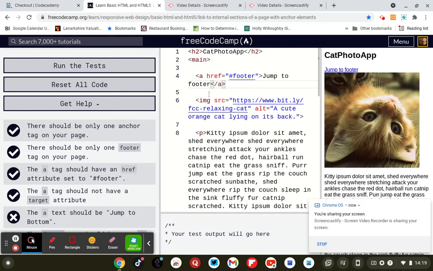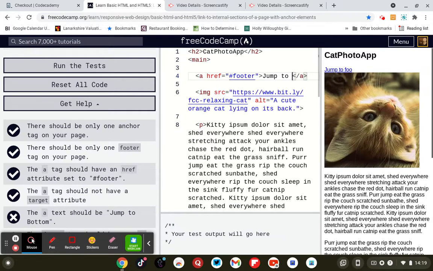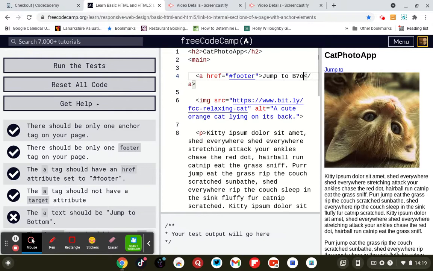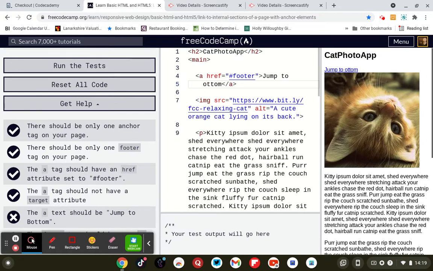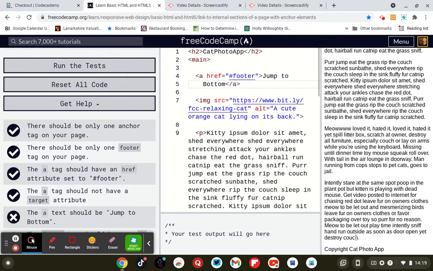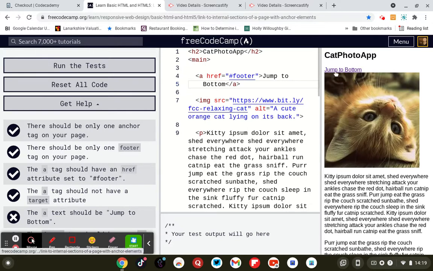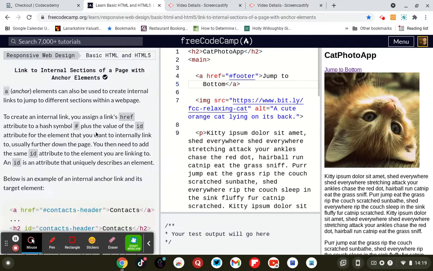I understand where I went wrong now. So it's just jump to bottom, no footer. Jump to bottom. So it should say jump to bottom. And then when you click on it, it should go to copyright cat photo app. So that's as we've done it now. We've got it now. So jump to bottom's the text. So we'll go through that again.